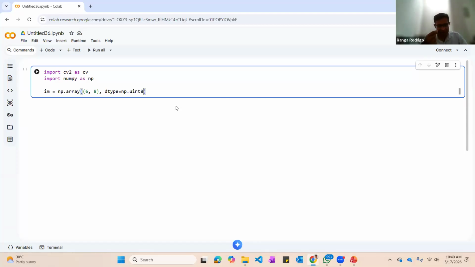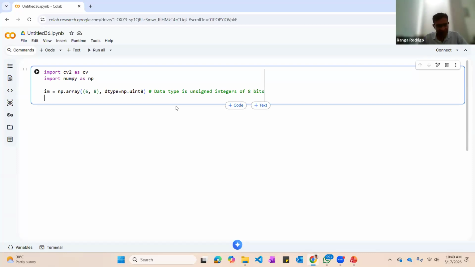What is the meaning of uint? Unsigned integers of 8 bits. Data type. Why? Because this is how we represent images. So now the image has been created. Now I want to take the pixel 2, 3 and assign a high gray value to that. I'll set it to 200. The maximum number is 255.